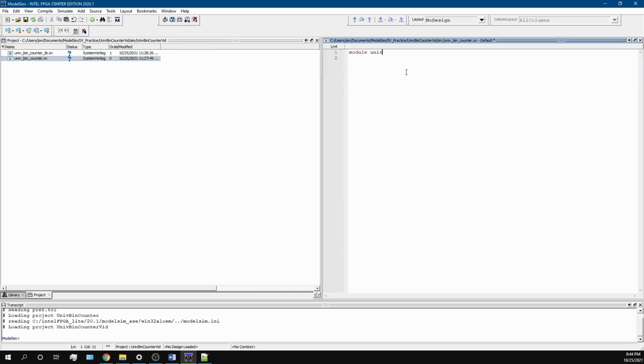All right, so we want to create the module. And then we also want to create a parameter. And then we have a couple of variables to declare as well. So let's go ahead and do those. We have the clock. We have the reset. We also have the clear. We have the load. We have the enable. We have the up-down variable.